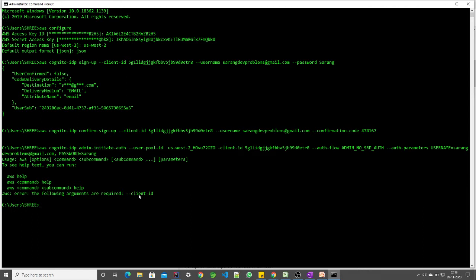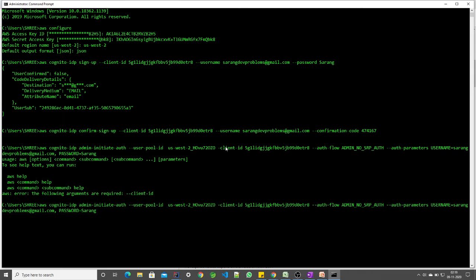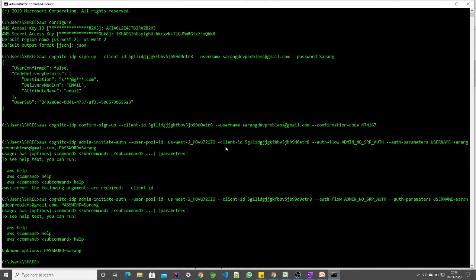Okay, so the client ID is not proper. I need to add 2 dashes, so I will go ahead and do that again. I had just written 1 dash, so that's why it was giving me an error. So I'll go ahead and do it again. Okay, so there are some other issues. Password. Okay.